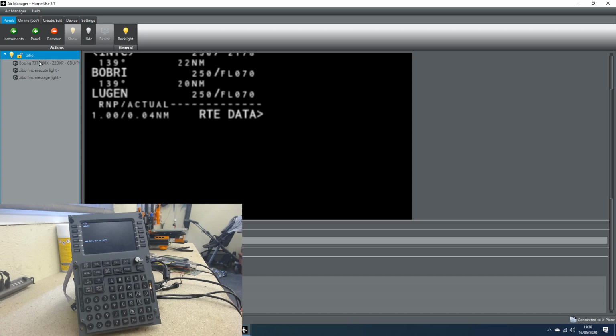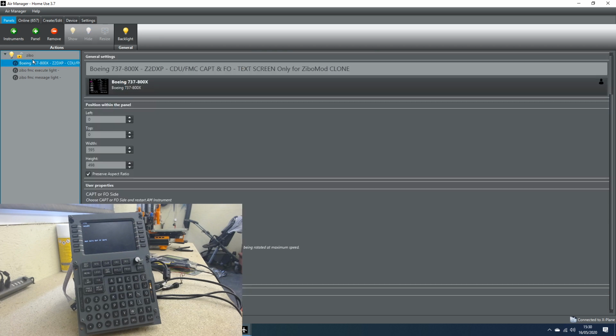So the next job is to click on the panel, and where it says position within the panel, this is the bit you're going to have to play with depending on your monitor to get them right. We can see on the FMC that the writing is too squashed in height, so we need to adjust the height first, and it's pure guesswork until you get close. So we'll try 600, and you can see that it's jumped a little bit closer, so we'll go 680.